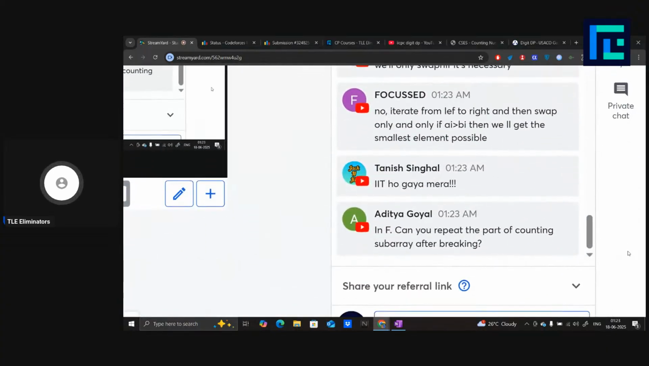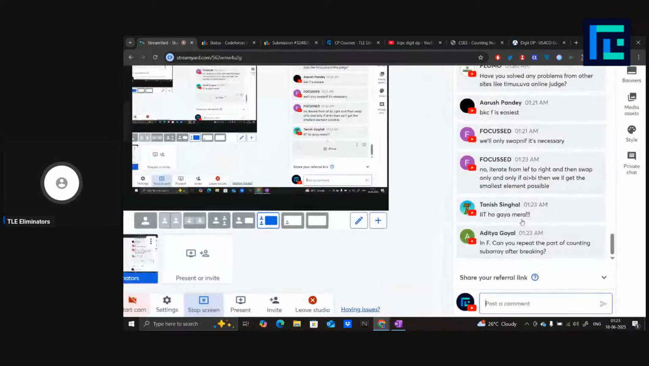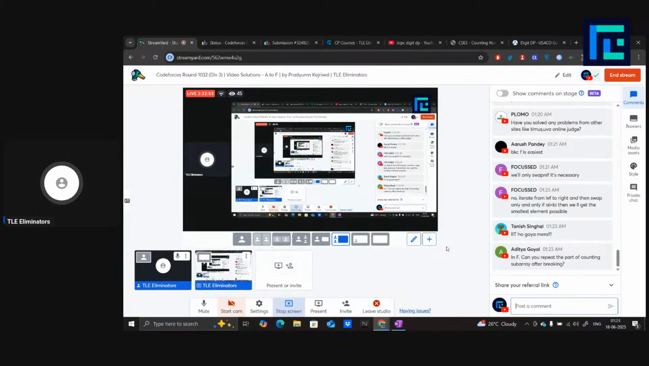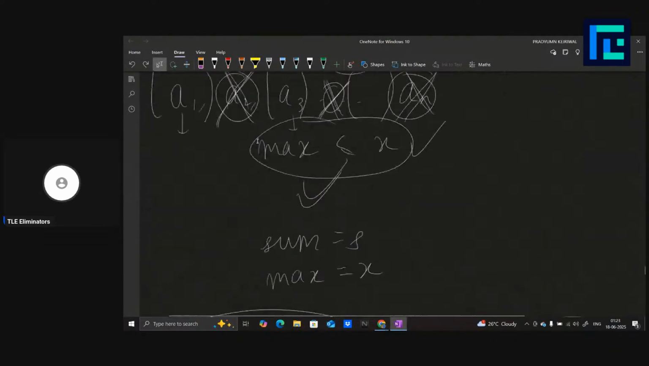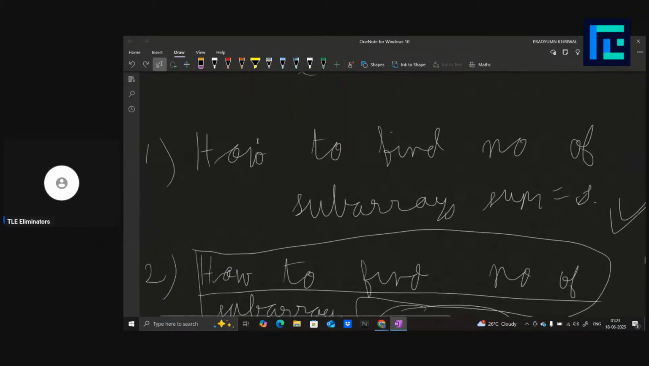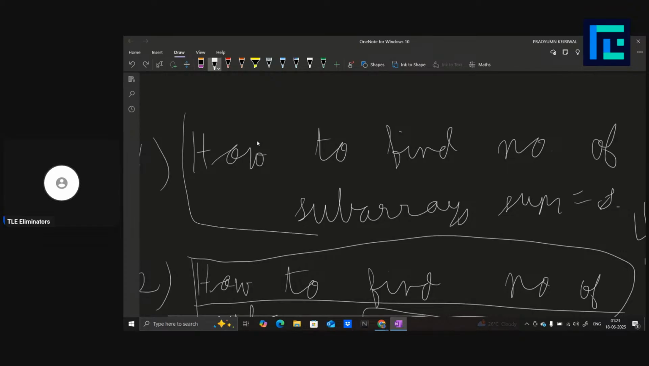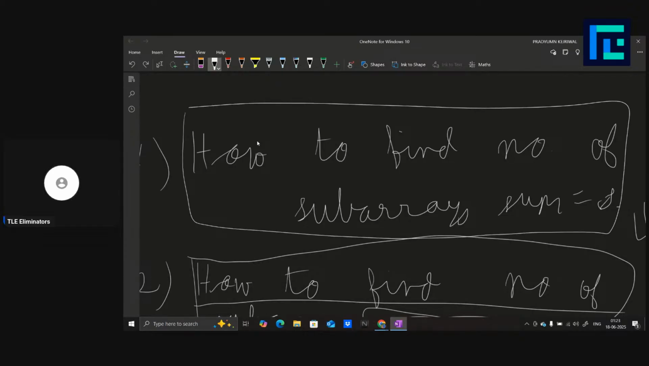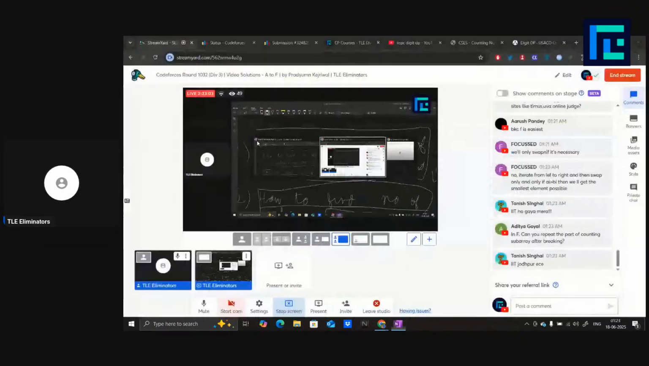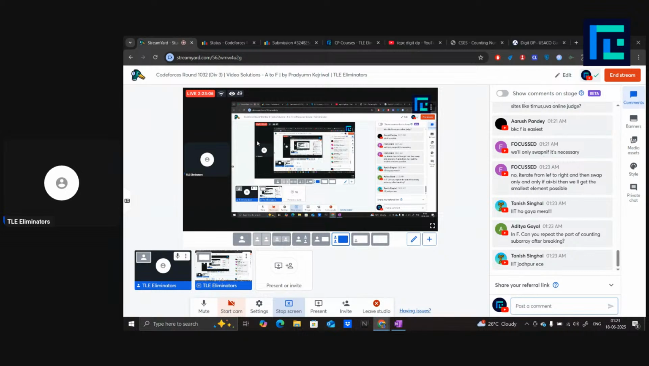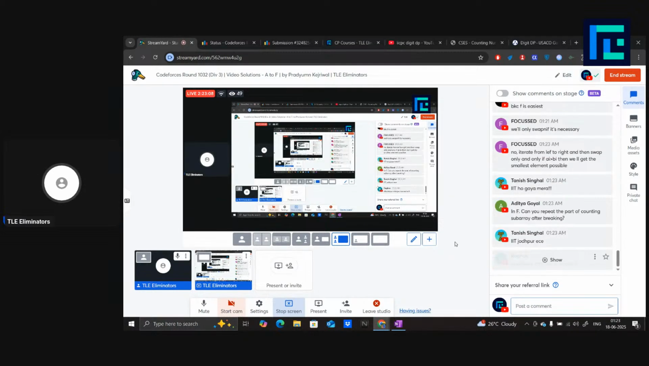Can you repeat the part of counting subarrays after breaking? So basically, you want me to explain the first one as well. Like, you want me to explain how to find the number of subarrays with sum equal to S. Right, Aditya? Great, Tanish.